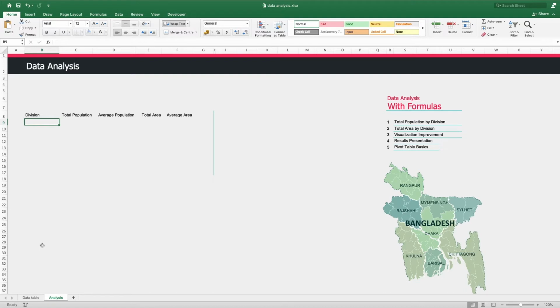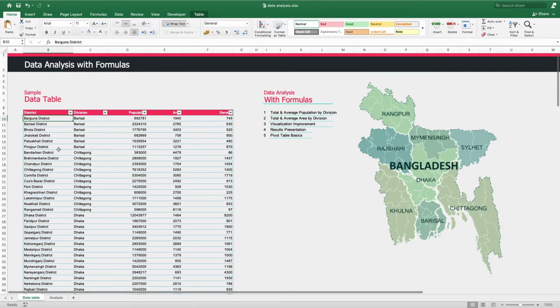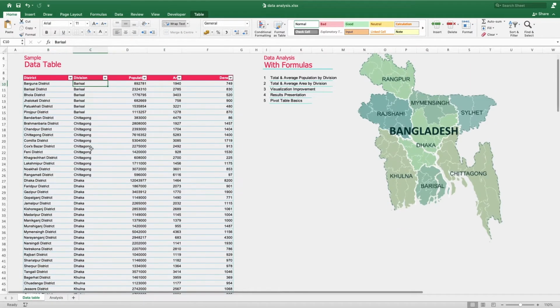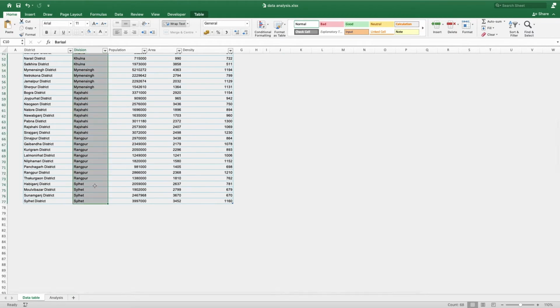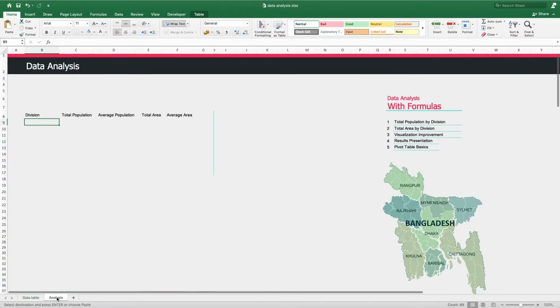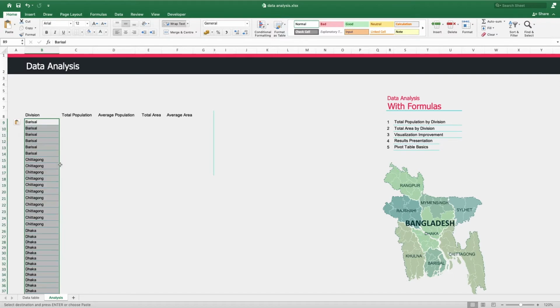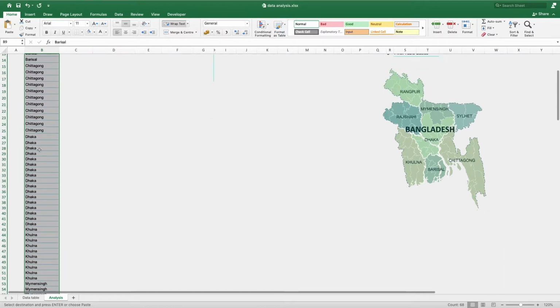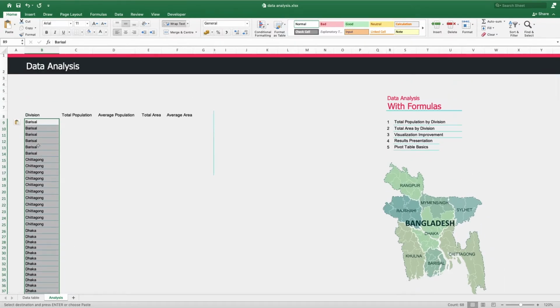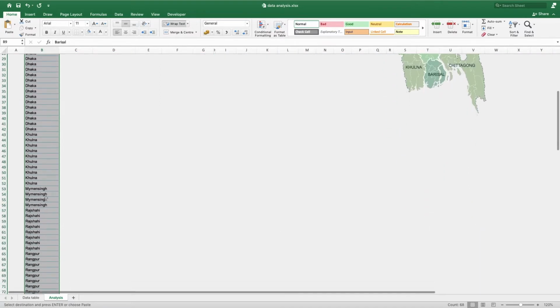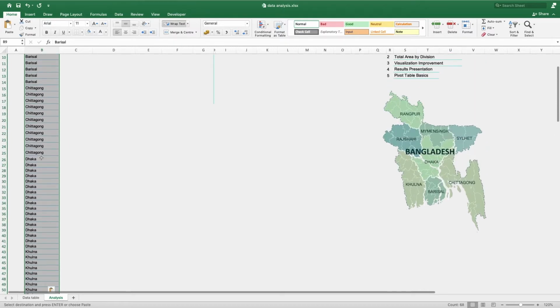So we want the names of all the divisions here. If you are using Office 365, I know bringing all the names here is very, very easy. But if you're using 2019 or any version before that, you will have to do it manually. So you go back to this division column and copy all the names of all the divisions. Then come back here and just paste it. As you can see, there are some repetitions. Borishal happens so many times, Chittagong, Dhaka, Khulna, Mymensingh, Rajshahi. So we want to get rid of these duplicates.